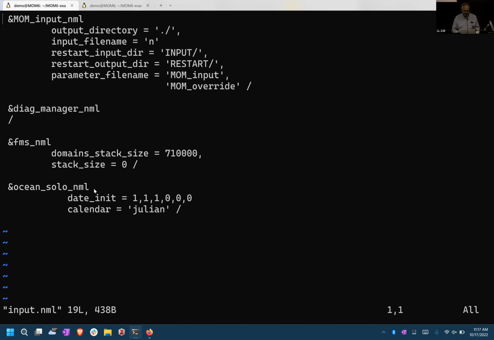The other stuff is sort of technical things to do with the size of the stack on the computers and so on. These are things which you shouldn't have to touch, but sometimes you might get a warning message or an error message from FMS saying it's run out of memory or something, and then you would have to Google or send a message to one of the forums and ask, what do I do? And they'll say, change one of these parameters or add a parameter here. So input.nml is the bootstrapping Fortran namelist file.